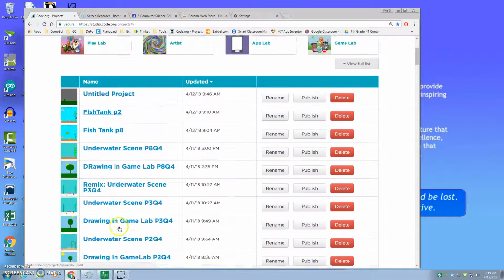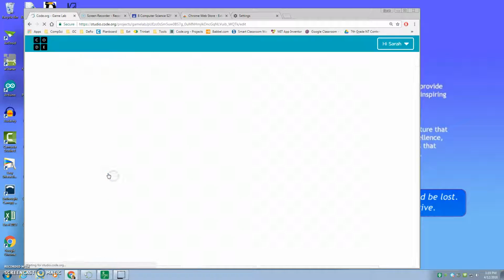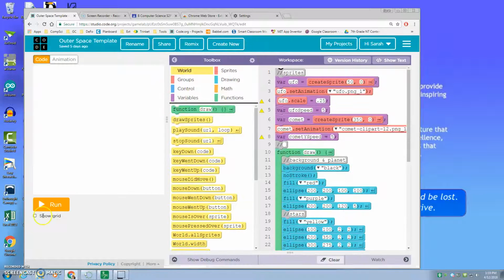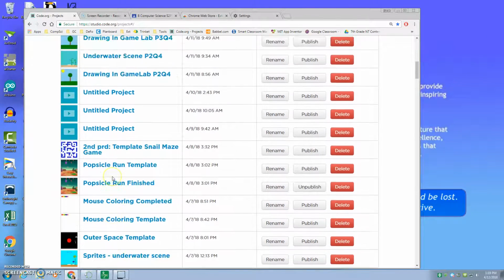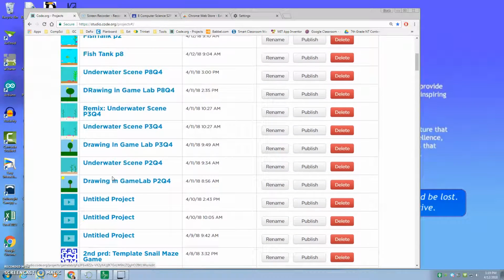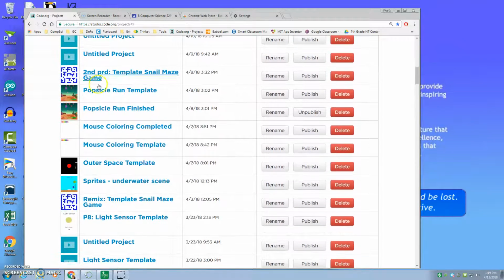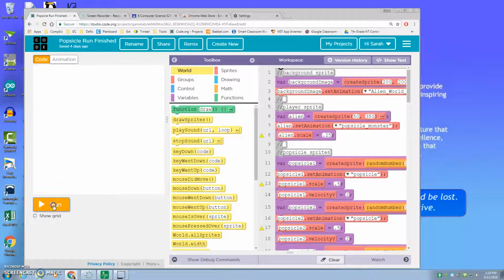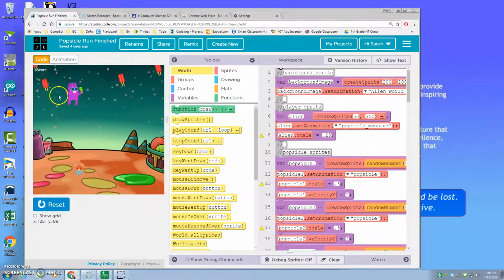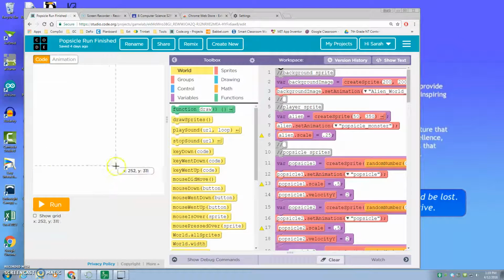We're going to make a really simple outer space. Oh, that's the not moving one. Let me find one. Oh, here's the popsicle. Here's the popsicle run. So we're going to use the mouse to move this player around. He's trying to collect all these popsicles and avoid the monsters that are dropping. Got one. All right, so that has a really cool background to it.